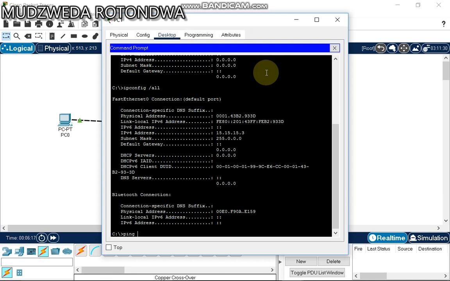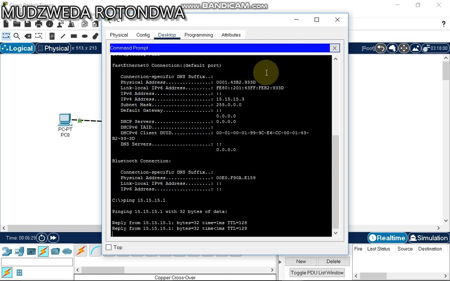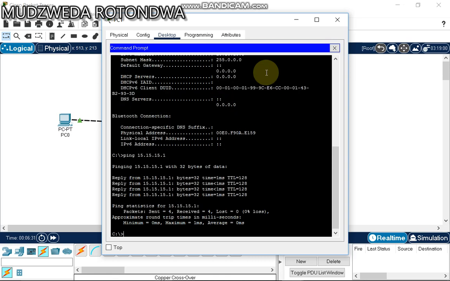We ping computer 15.15.15.1. Most important thing is not to forget your IP configuration. Okay, enter. Even this one worked. We got reply here. Packets sent, it's 4. Packets received, it's 4. Lost, it's 0. Nothing is lost.